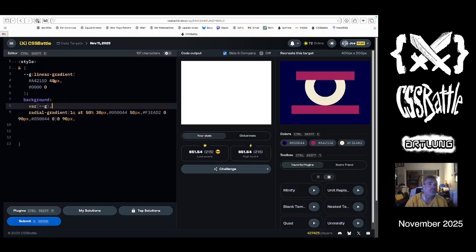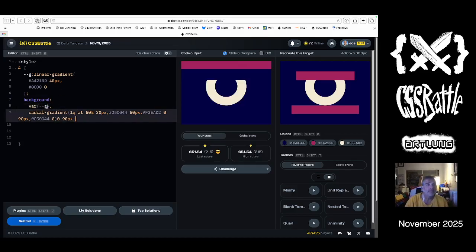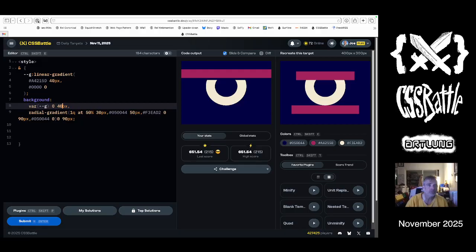Var, dash, dash, G, linear gradient. Background, var, dash, dash, G, we got nothing. Why? Because we have a trailing comma. Right, and we say 0, 40 pixels down, or is it 50? 50 pixels down. Great, and then we do, and we're going to need to change that.